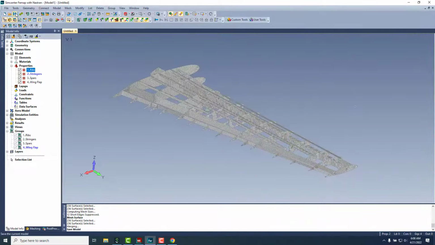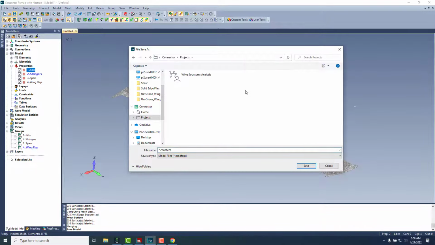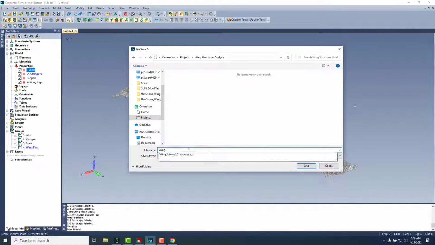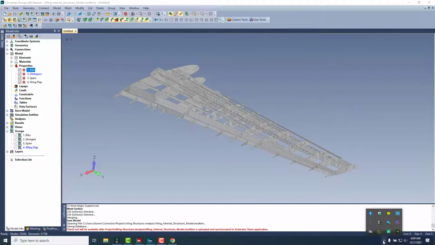Now that the meshing is complete, we'll go ahead and save the file directly to the Connector project, so the file will automatically upload to the cloud. Bringing up the Connector app allows you to see the file uploading to the cloud. You can also do this through the Windows Explorer project folder showing the synchronized status column.